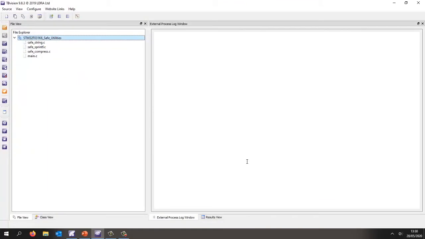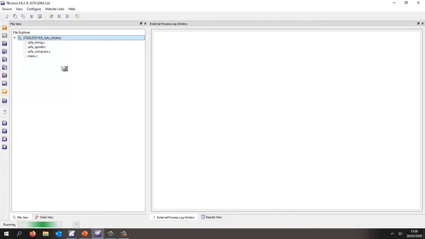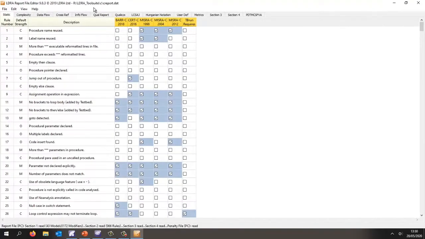Now, this is TV Vision. Inside here, I've got some source code that I've written myself. So I want to make this compliant to a standard. So let's start by going and creating our own coding standard. So here I'm opening the report editor. And what I've already done, just to simplify things, is I've removed all the standards that are provided, apart from the ones that I'm interested in.